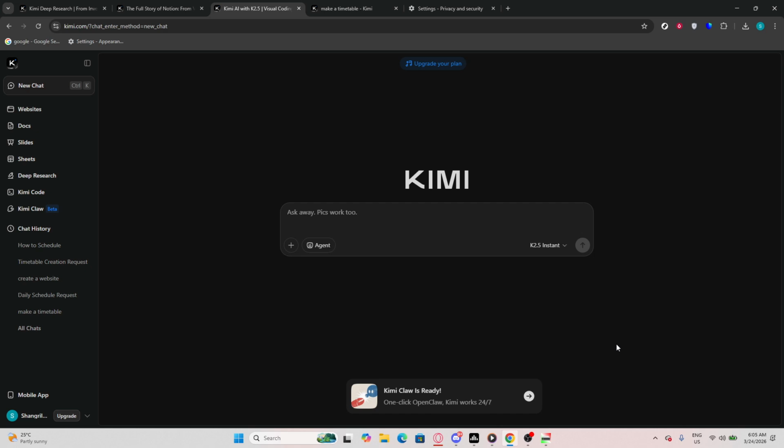Open your preferred web browser and enter the URL for Kimi AI. Once the page loads, you will see a clean interface showcasing various options available for users. Ensure you are on the correct site before proceeding to the next step.